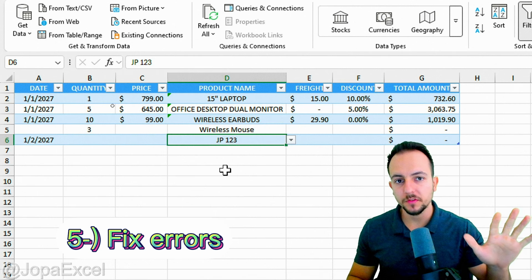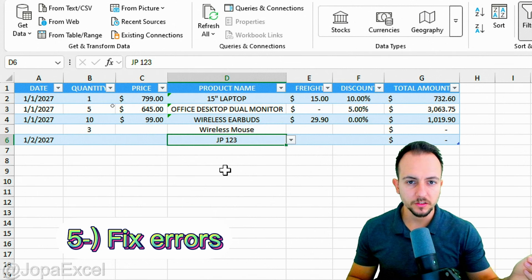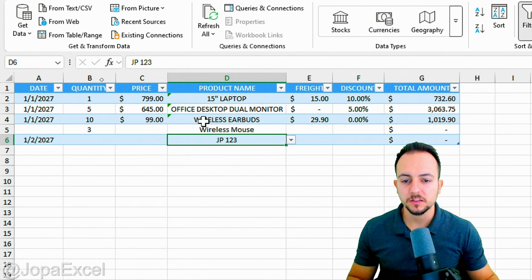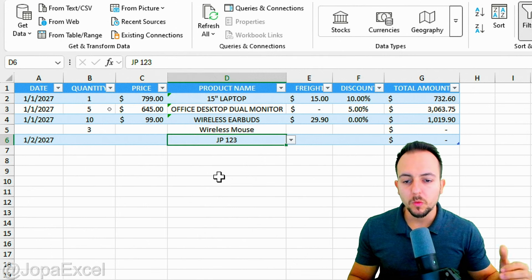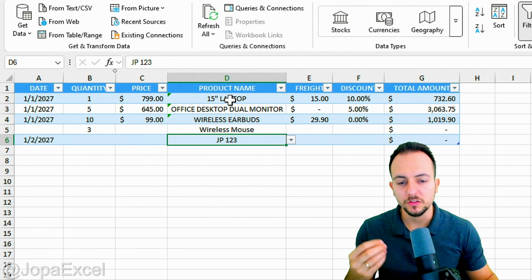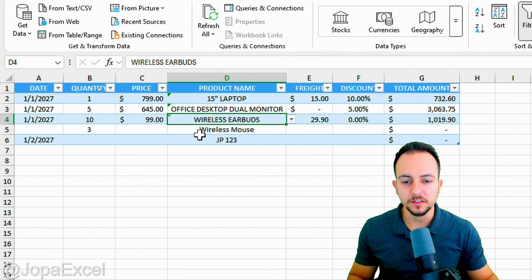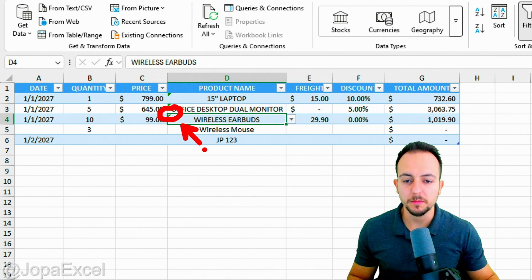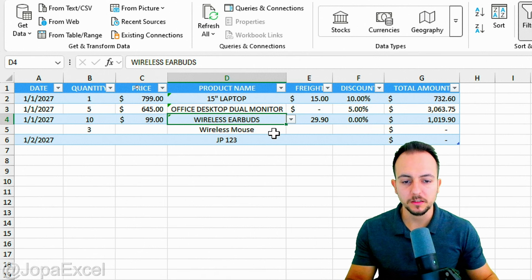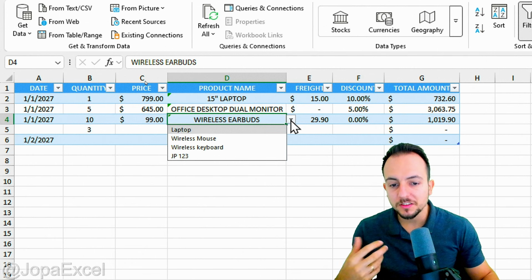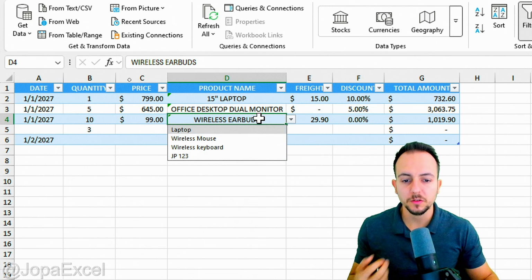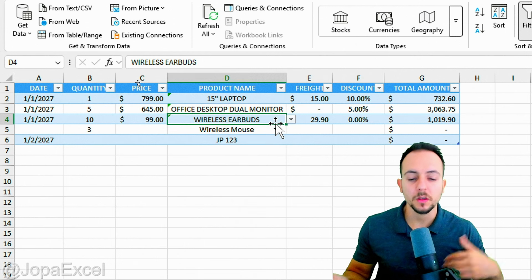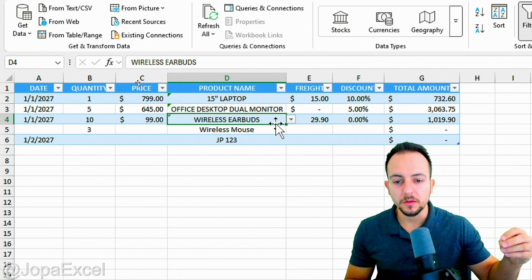And finally, the fifth step is fix errors. But what kind of errors? You can see in Excel, and it's very common, this little tag, this green mark. But why is that? Because every time Excel is using a drop-down list and an item such as wireless earbuds is not part of the items itself, Excel is going to create this little green mark. Let's say wireless earbuds. If I click on the drop-down list, I cannot see this item on the list.